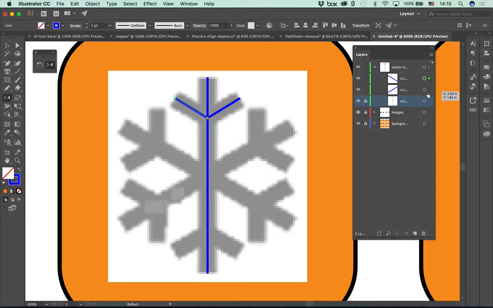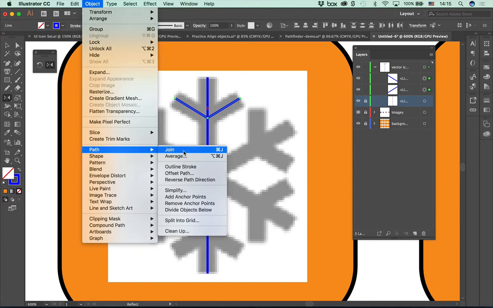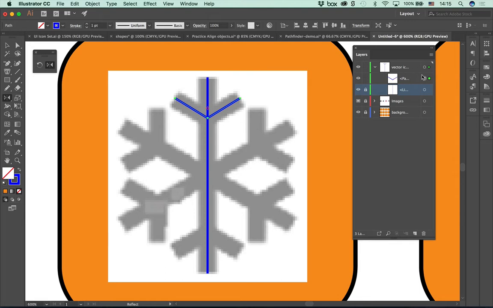So I'm going to select the 2 lines. Let me know if you got the result. I'm selecting the 2 lines, holding down the Shift key and selecting the 2 lines. And I'm going to Object, Path, and Join. Do you see that? Look what happened in your Layers panel. That's why I opened the Layers panel so you can see it. Now what is it? One object. The 2 lines are one object.